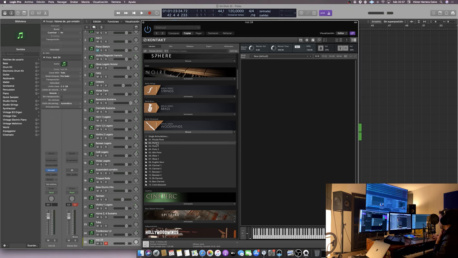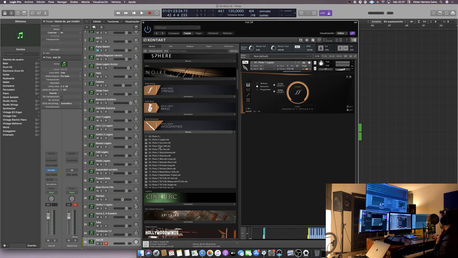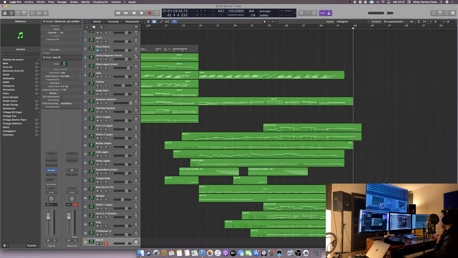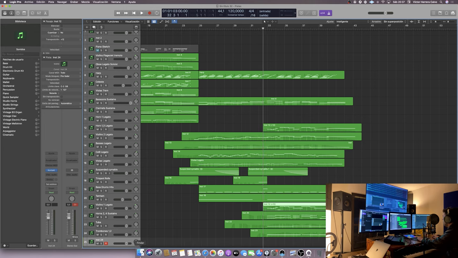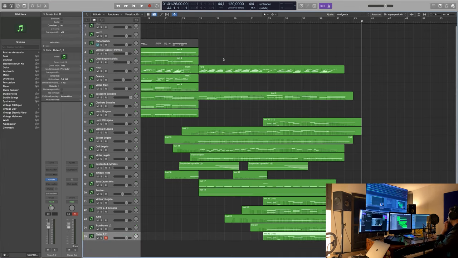So let's use the flutes now, doubling the melody. Flute one and flute two are going to double the first violins here. So this is flutes one and two. Okay, so let's see what we have so far.